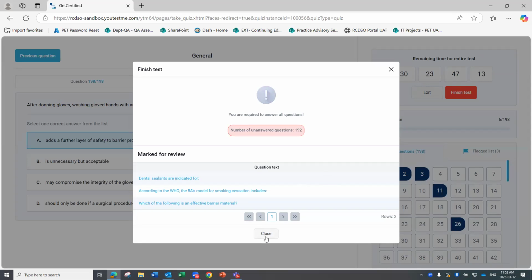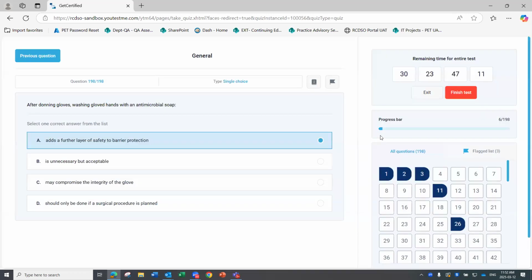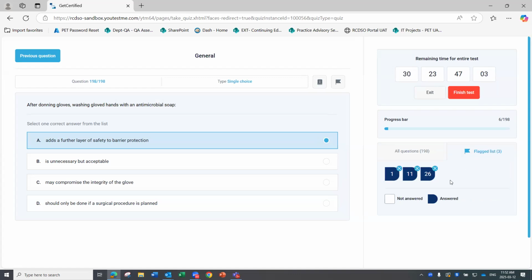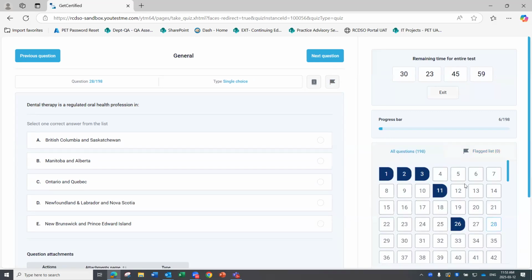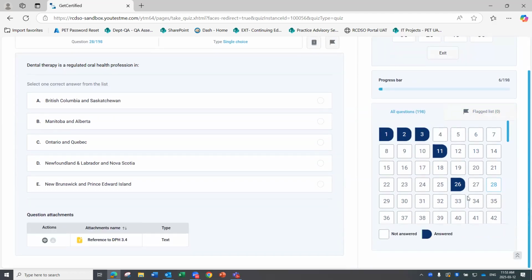It will also, at any time, show you the flagged list. If you want to check which questions are flagged, you can see them here. These questions have been answered, but they're flagged, meaning that you want to go back and look at them. If you go on back to question number 26, just click on it. Here it is. If you're happy with it, you can remove the flag by clicking on the flag, and that will eliminate it from the list. Let's go back to where it says all questions, and it'll take us back to our answer grid.